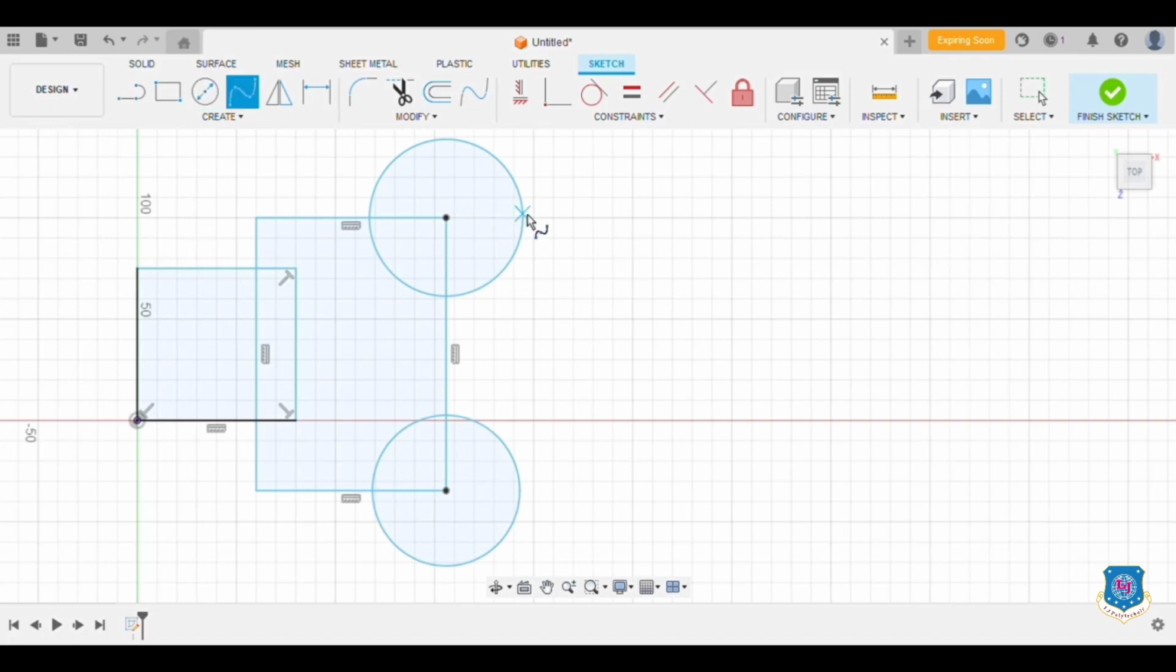And the fourth one is the spline tool, which is used to make curves, oval type structures. Yes, as you can see, we have made an oval structure.